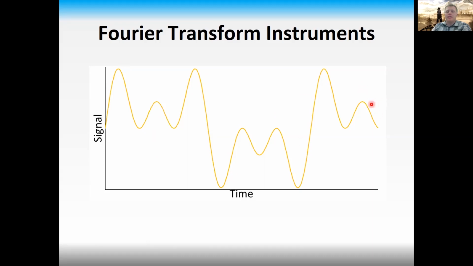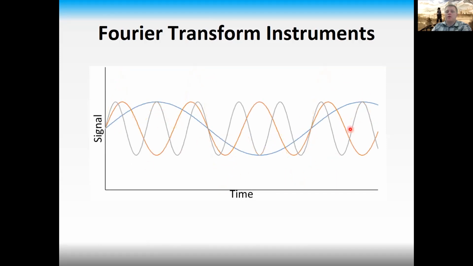Now, what do you do with data that looks like this? This is almost useless, you might think. Well, that gets us into what a Fourier transform actually is. A Fourier transform is a mathematical process that you can apply to data like this to get back out the individual frequencies that come together to make it.